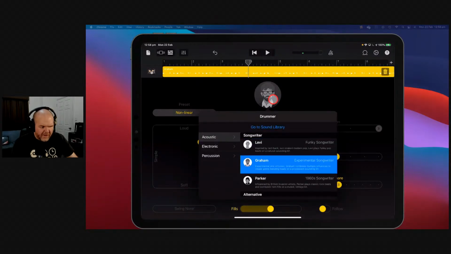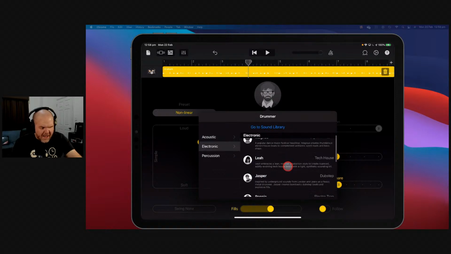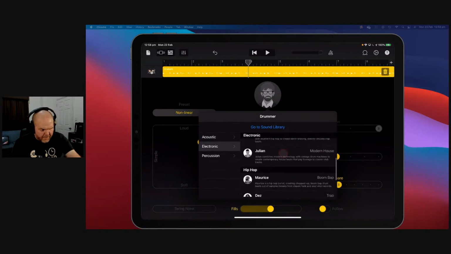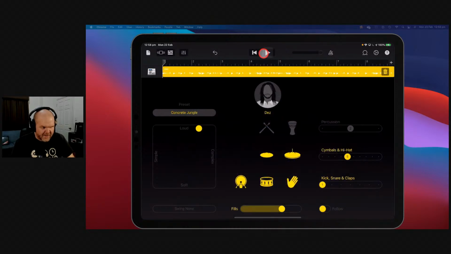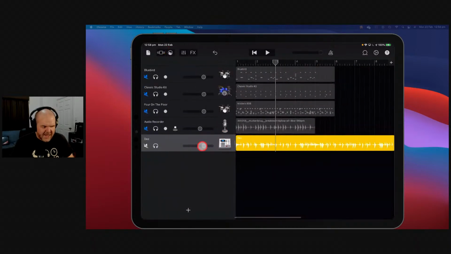Cool, yeah? And then we can come in here, and if you want an electronic one, who do I like in the electronics? I like, who is he? Dez. I'm a Dez fan when it comes to the electronic, because he does this sort of stuff. The sort of music I don't make, but would love to make. Yeah? Anyone else feel the same way? They're like, I don't make this sort of music, but I love listening to that sound. So that is it. That is your drummer.